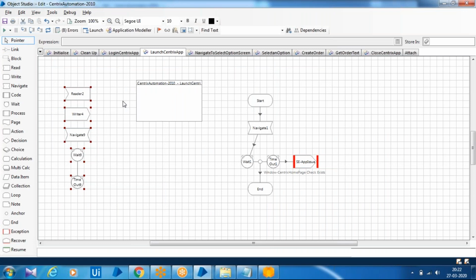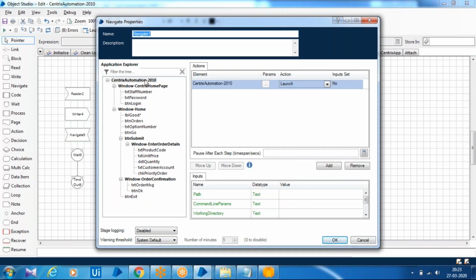One doubt: when do we use launch and attach? When you're opening the application, you use launch. In navigate, since launch is an application level action, you use the root level element and you say launch, so it will open the application.